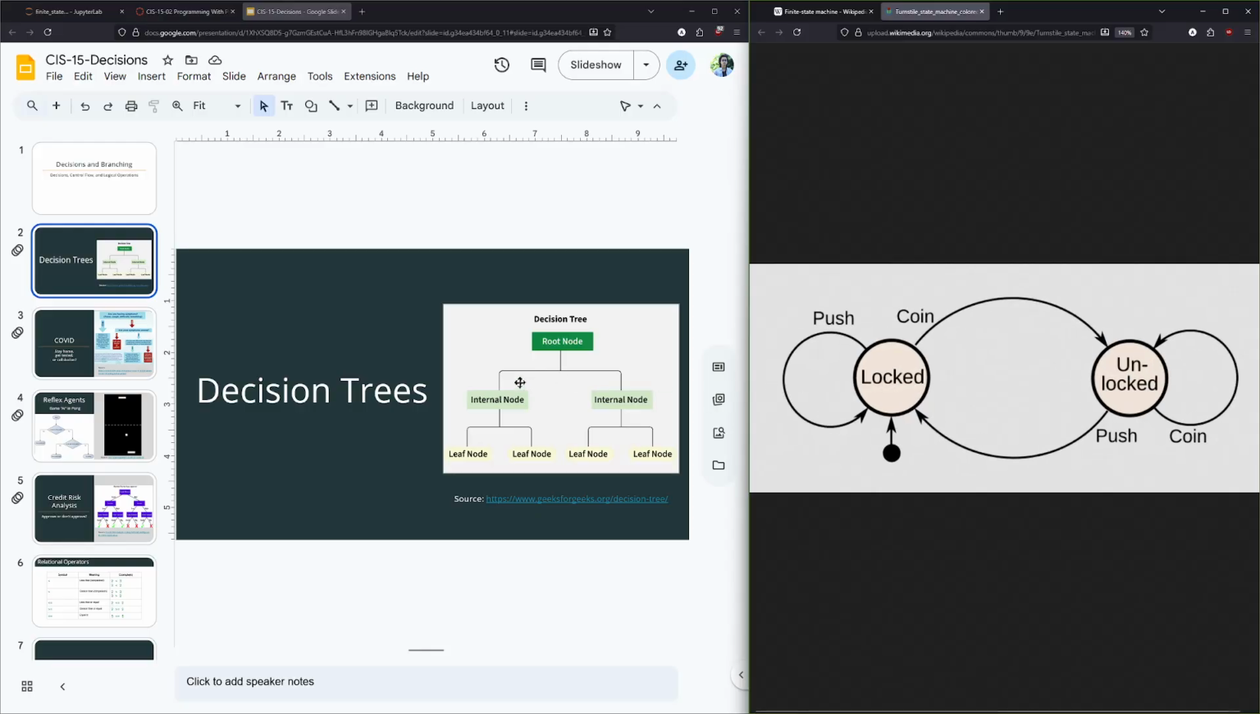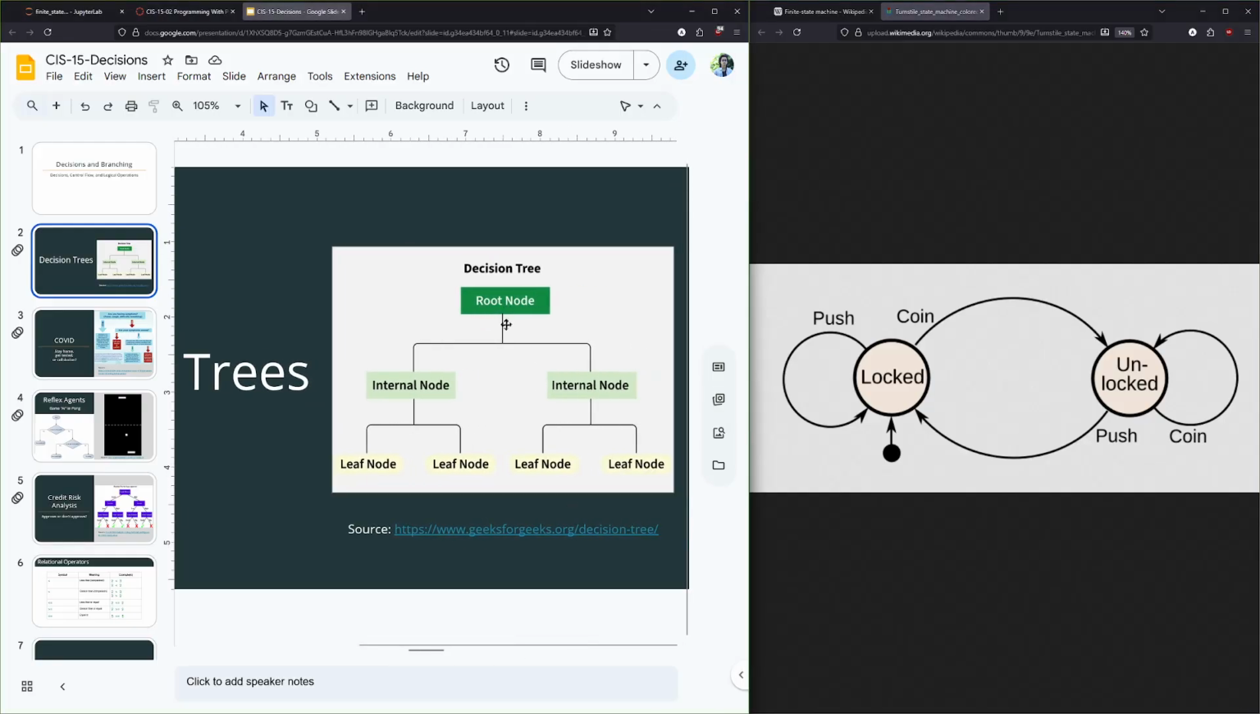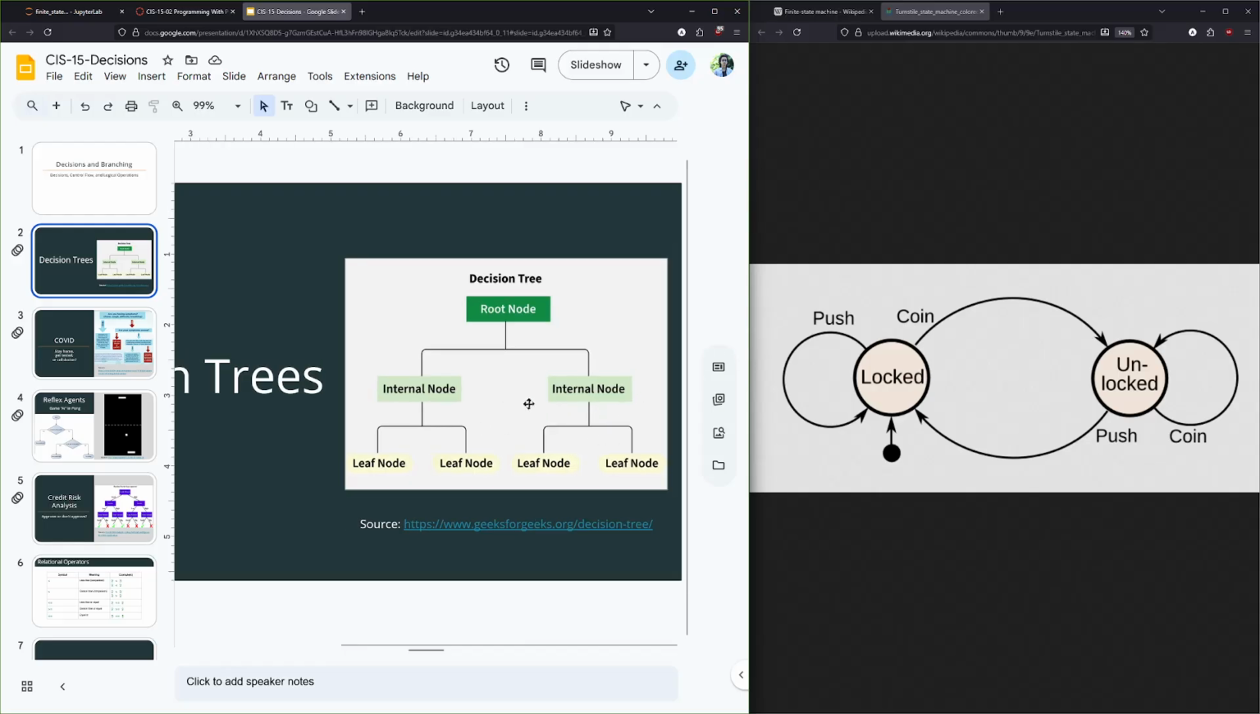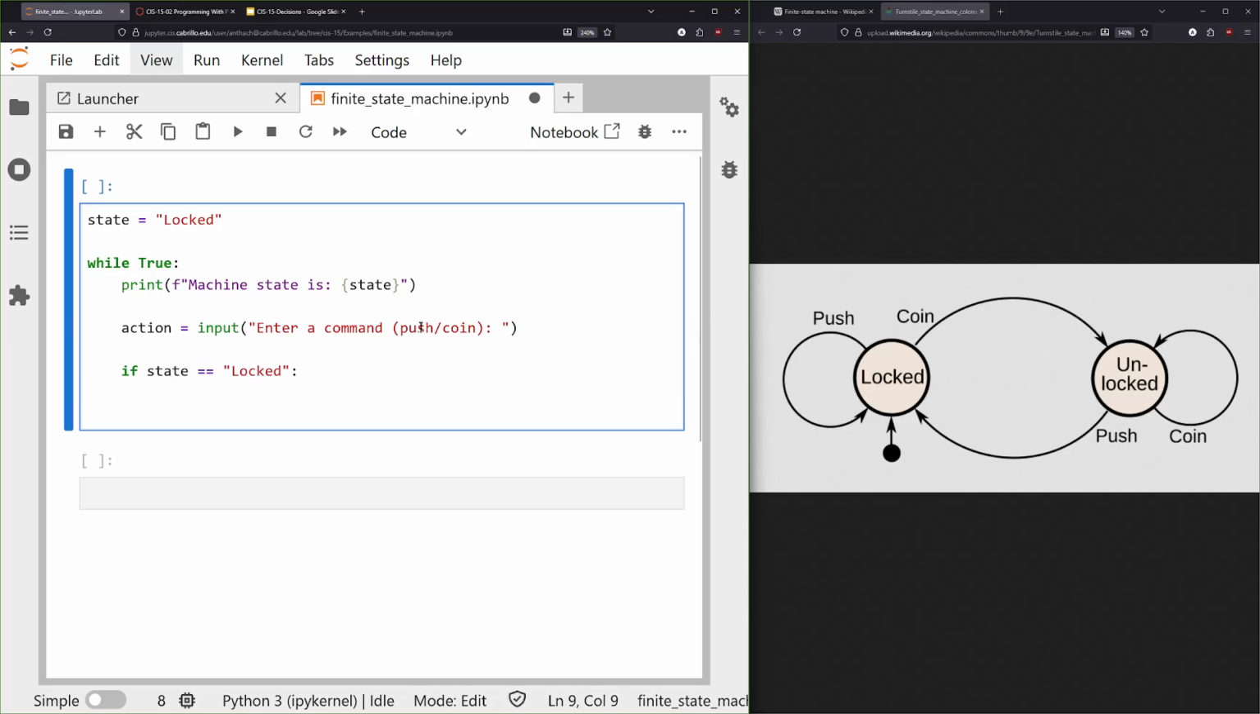So same thing. The internal nodes here would represent locked or unlocked, and then these other leaf nodes would represent push or coin. So I'm gonna use some nesting to represent this, where if the state is locked, then we're gonna do something. It's gonna be either push or coin. So this is gonna be nested.